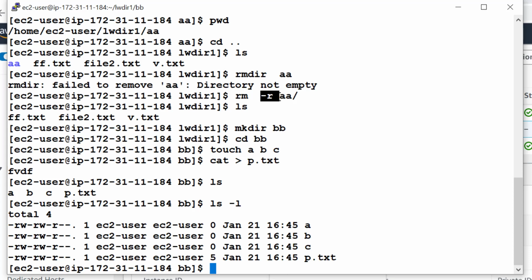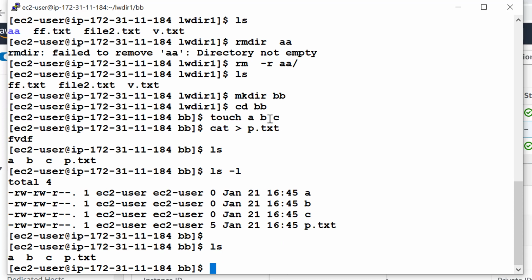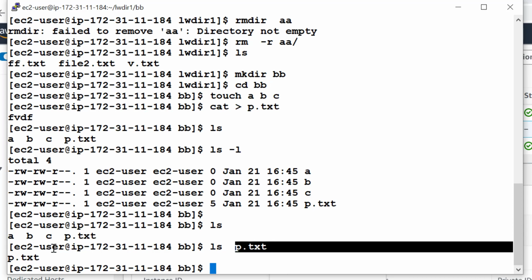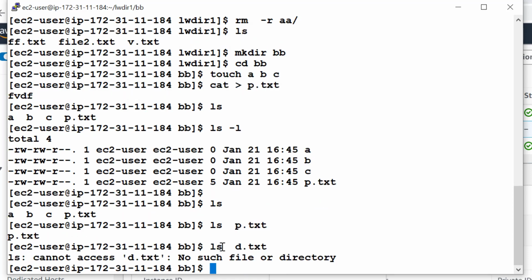Most commands come with extra options, and if you want some extra facility from those commands, you can use those options, which normally start with a hyphen. For example, ls is the command. If you want to check whether a file exists or not, just give the file name p.txt. It shows whether the file exists. If it exists, it will give the file name. But if you try a file like d.txt, because this file doesn't exist, it shows you that it does not exist. So you can use ls for this too.